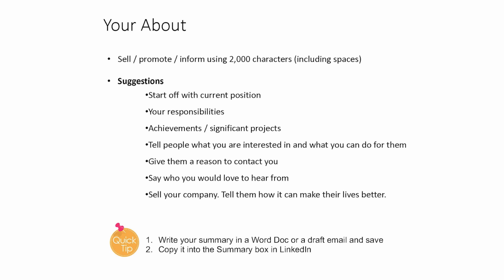So if you would like to work for a tech company, or if you would like to work for a pharmaceutical company, you can say that at the end of your About section. Really interested in hearing from tech companies, pharma companies, whatever it is.